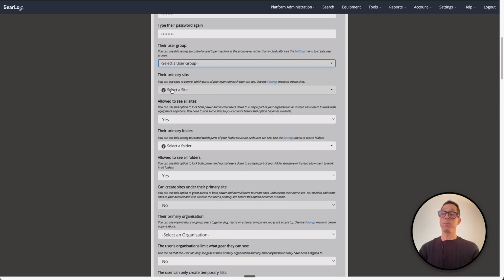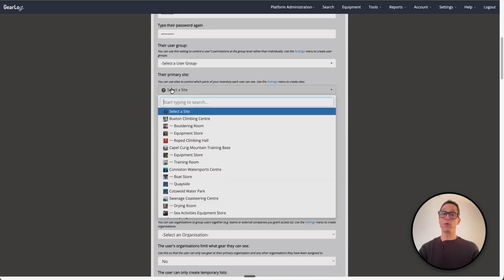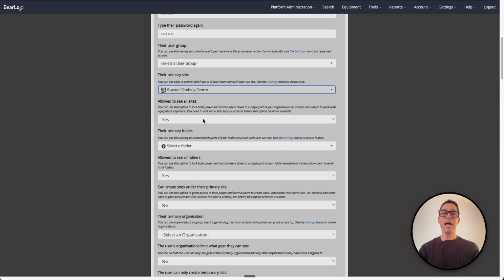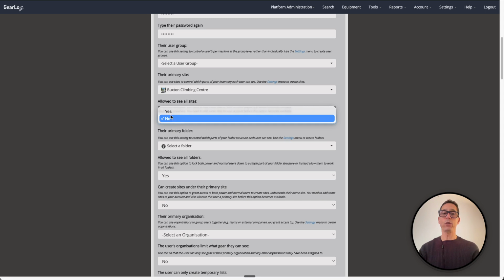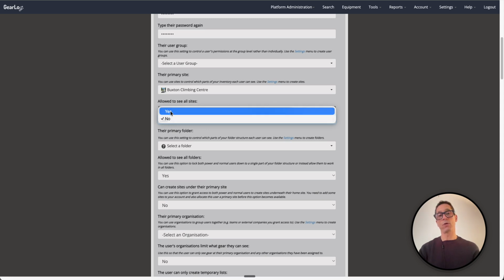If your user works at a particular location, then you can select that location for them. And if you would only like them to be able to see equipment at that location, for example, that's the only place they work and other sites within your organisation are irrelevant, then you can set that to no. And now they will only be able to see equipment at that particular site. To be able to see all the equipment across the whole of your organisation, leave that one set to yes.